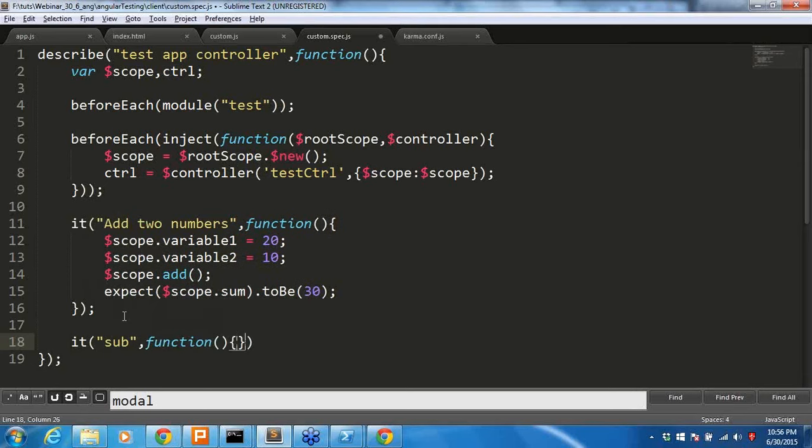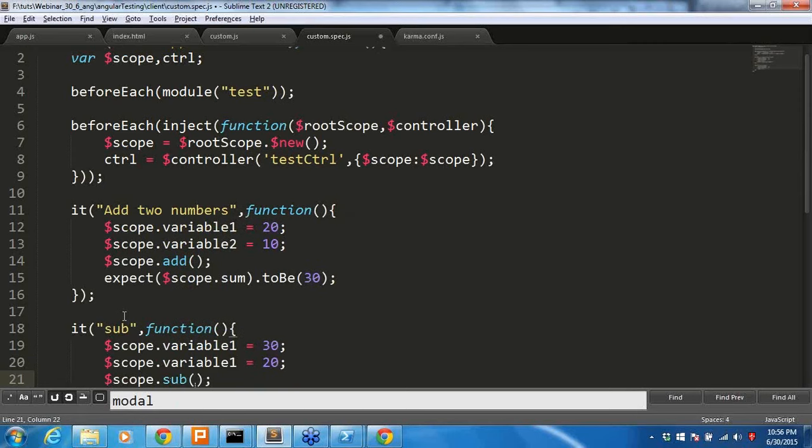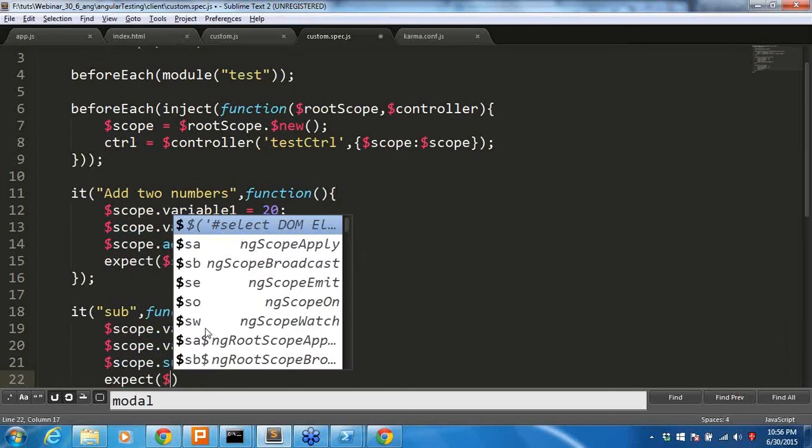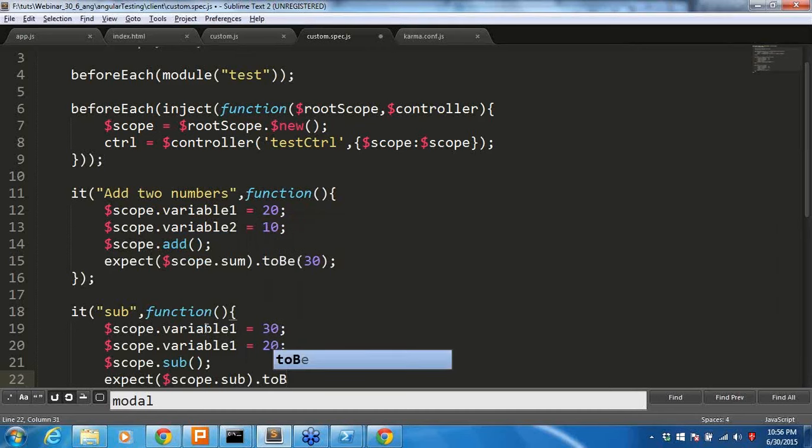Function, so for the scope variable 1, I want to pass 30. Next, for the variable 2 I want to pass 20. Scope.add, at this time I wanted to call this subtract method. Once it's subtracted, it will have the result in the scope sub. So in the expect, check for the subtract variable to be, what we are expecting, it should be 10. This is what we are expecting. Okay, let's run the test case again.